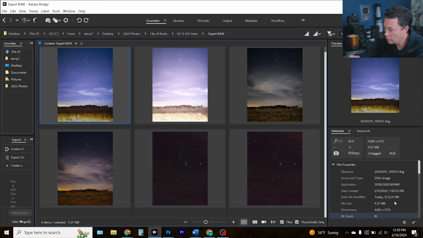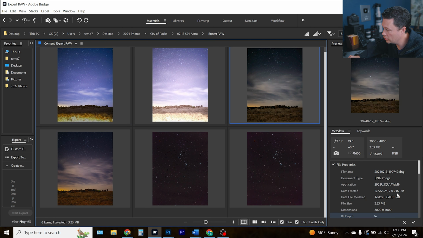9 megabit and 9 meg. And then the 4-minute blended one, 3000 by 4000 at 3 meg. So that's way smaller. And then the JPEG is compressed to 2.62 meg. So the DNG should be a lot bigger than 3 meg, and the fact that it's almost the same size as the JPEG is very telling.